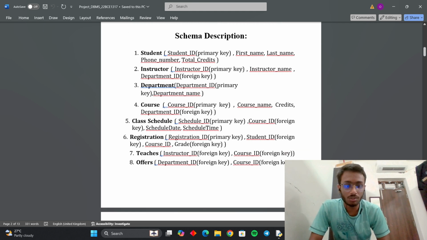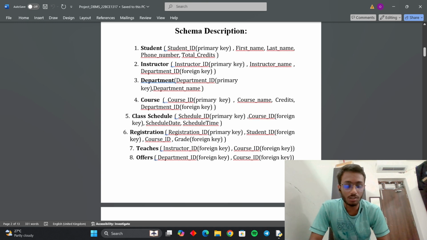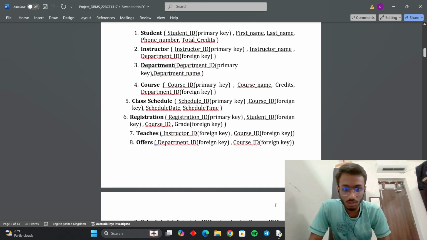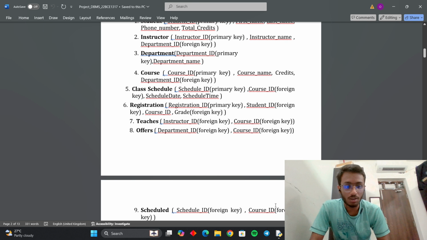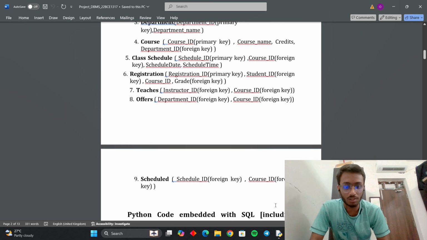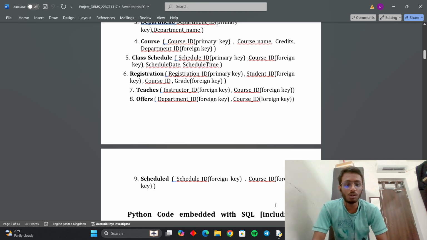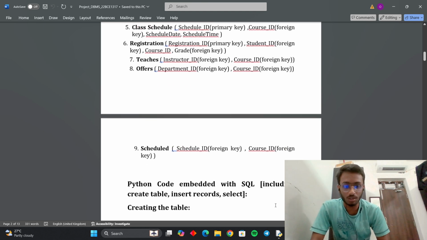Class schedule: Schedule ID is a primary key, course ID is a foreign key, and then schedule date, schedule time. Registration: Registration ID is a primary key, student ID is a foreign key, course ID, grade. Grade is also a foreign key. Teaches: Instructor ID and course ID are both foreign keys. Offer: Department ID and course ID are both foreign keys. Schedule: Schedule ID and course ID are both foreign keys.